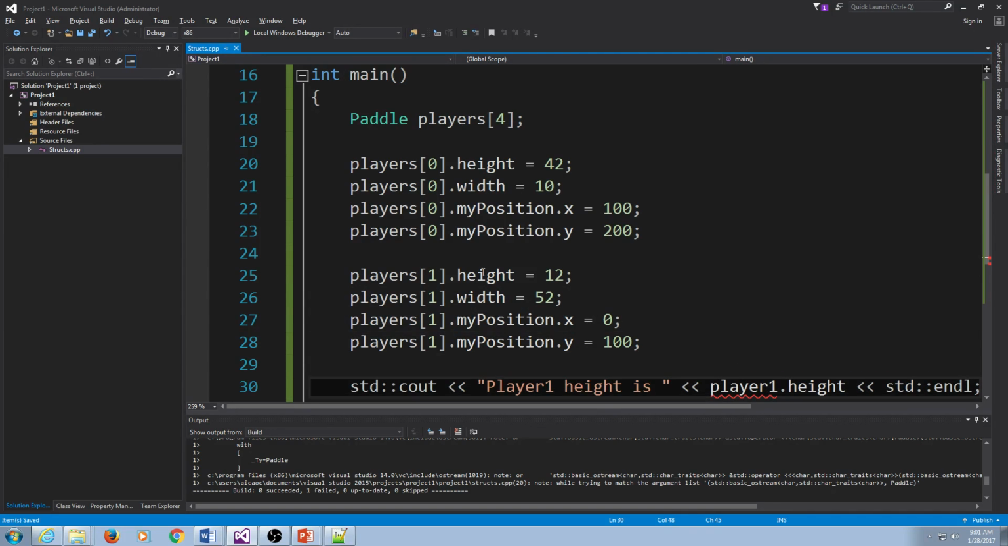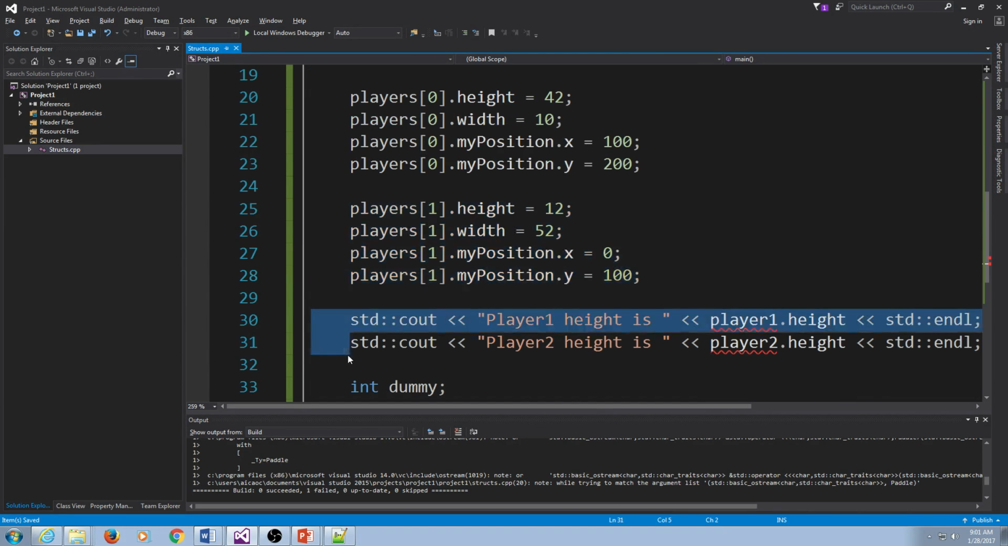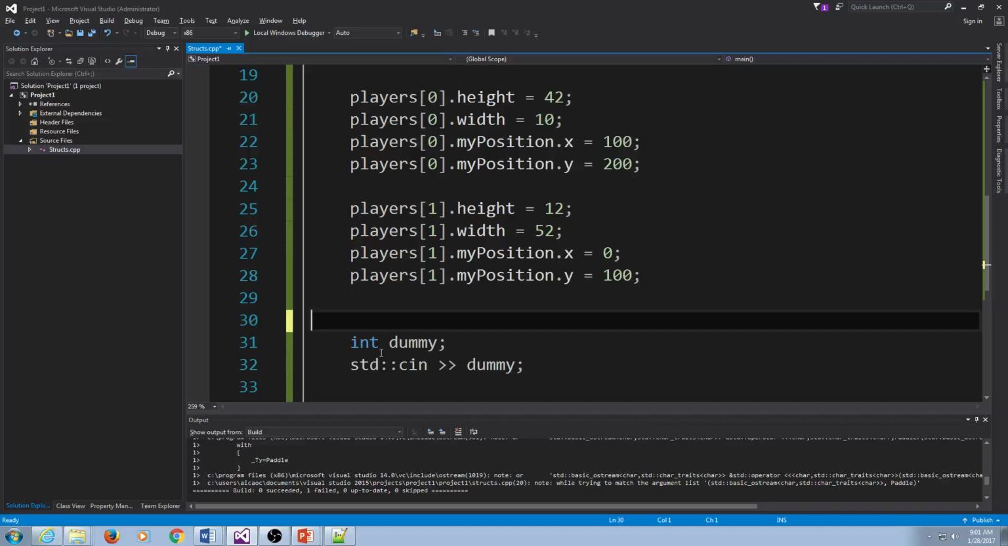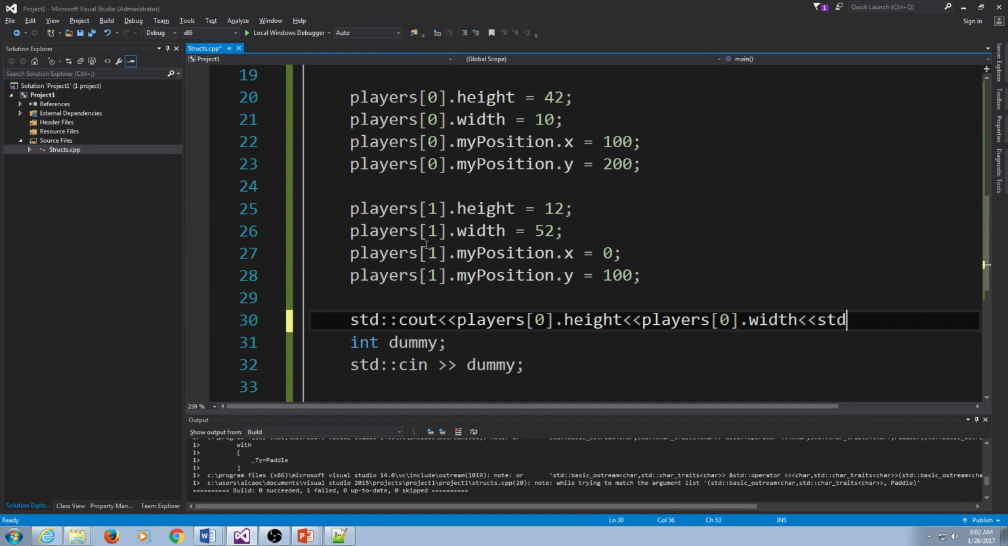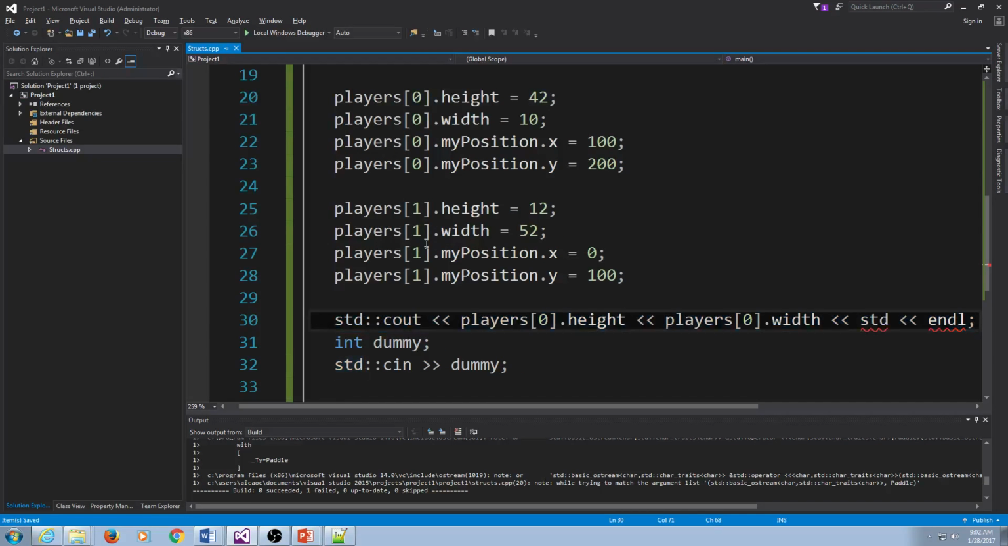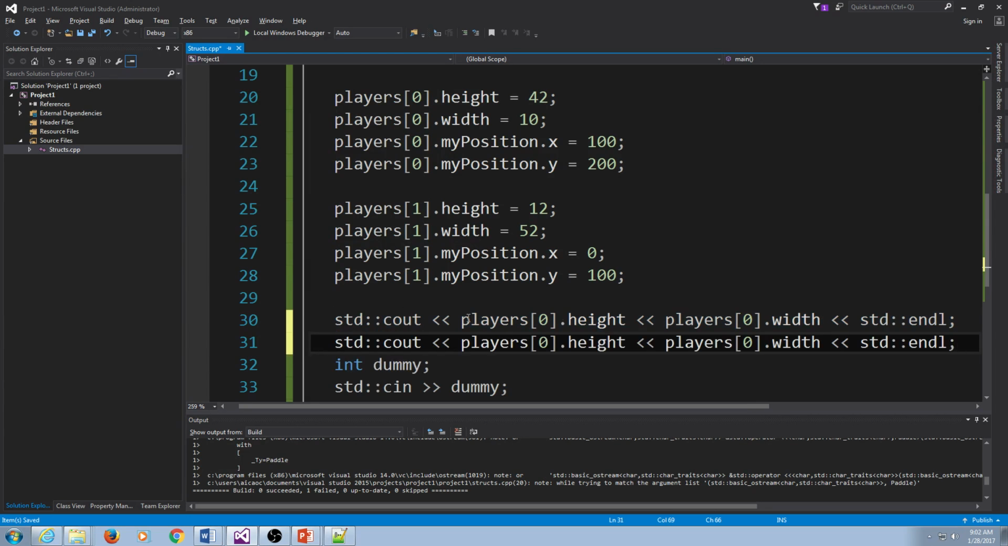And this is really nice because when I have an array of structures like this, and let's say I just want to print out both players' height and position, how would I do that normally? I would do this. I would do a cout. I do players at 0 dot height, players at 0 dot width. So I print out the height and the width. And I'd also print out their position here, like so. So I have 2 lines here for player 0.